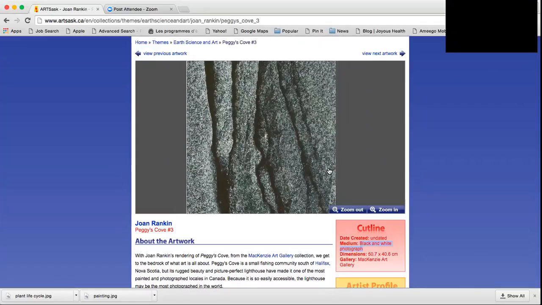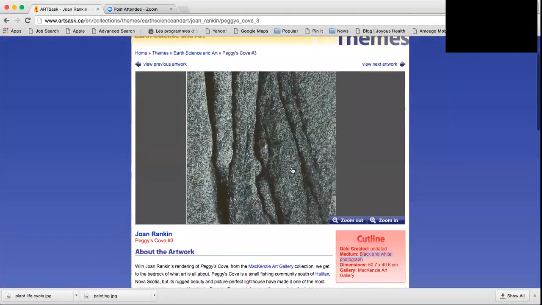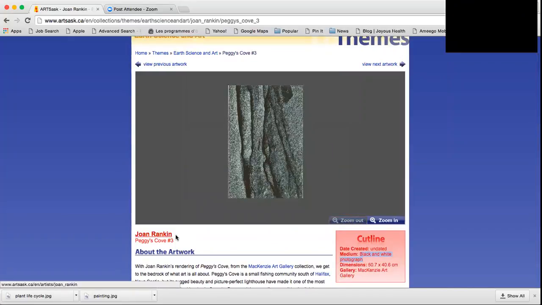And I will let you go back and explore later and read with your parents or on your own here. With their permission, you're going to take a look and see, what is that? What did Joan Rankin really look at? I'm curious too, but here is another medium, black and white photograph. So again, another way to represent a different environment.